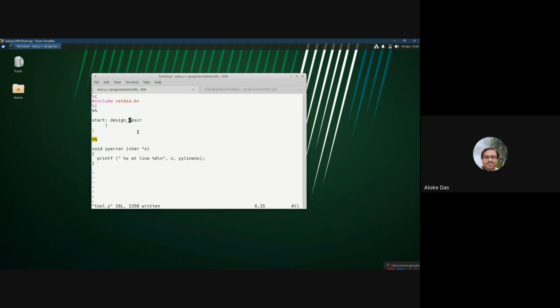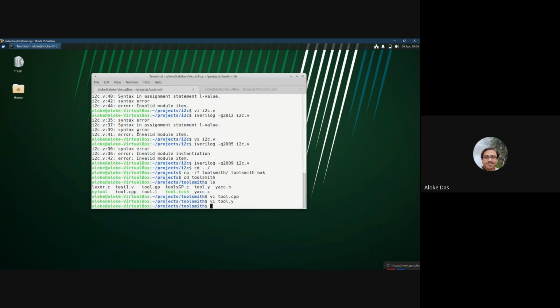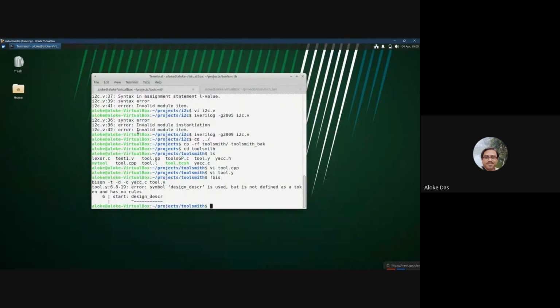How do I resolve this error, and why am I resolving it? I'll save it, come out, and call Bison to compile it: bison -t -d -o yacc.c. This is the standard way. I'll send you the details in the WhatsApp group. No need to worry. Just look at it.